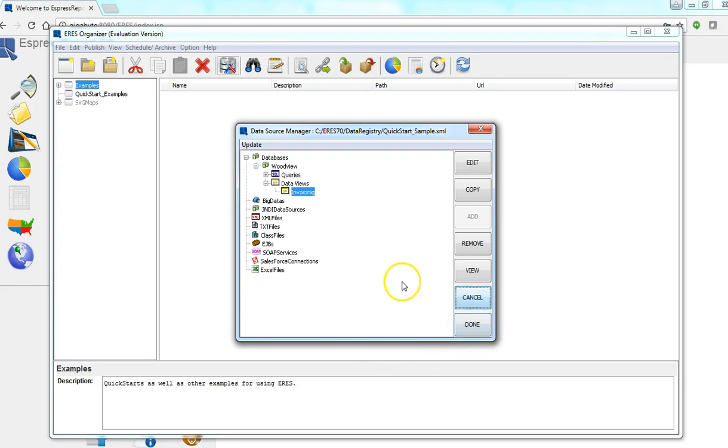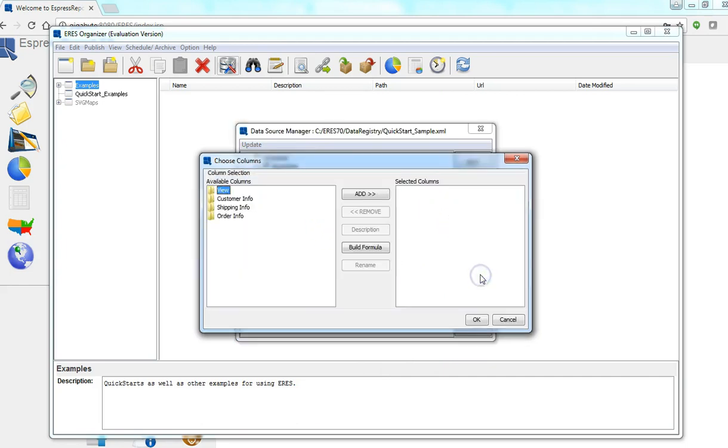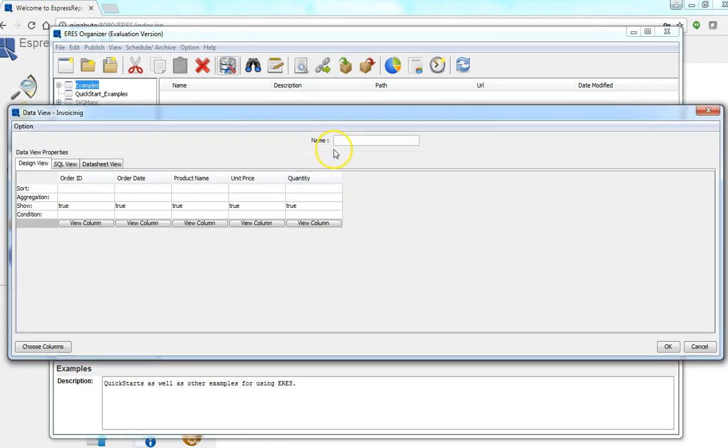So let's go ahead and make a query, hit view, and pick several fields from order info. Let's pick order ID, order date, product name, unit price, quantity. Okay, and hit OK, and you see this query window. Go ahead and give a name.